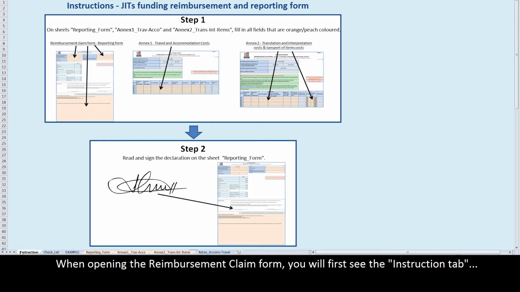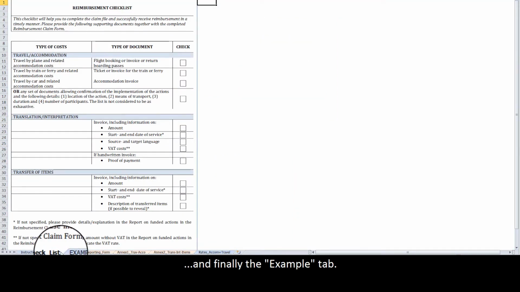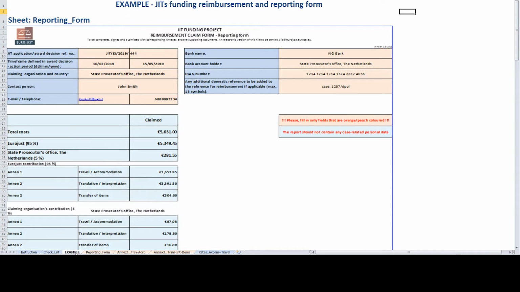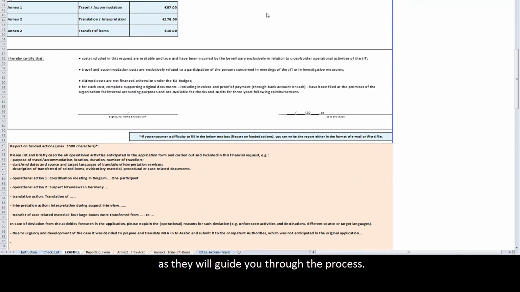When opening the reimbursement claim form, you will first see the Instruction tab, then the Checklist tab, and finally the Example tab. Please read these three tabs carefully before filling in the form, as they will guide you through the process.